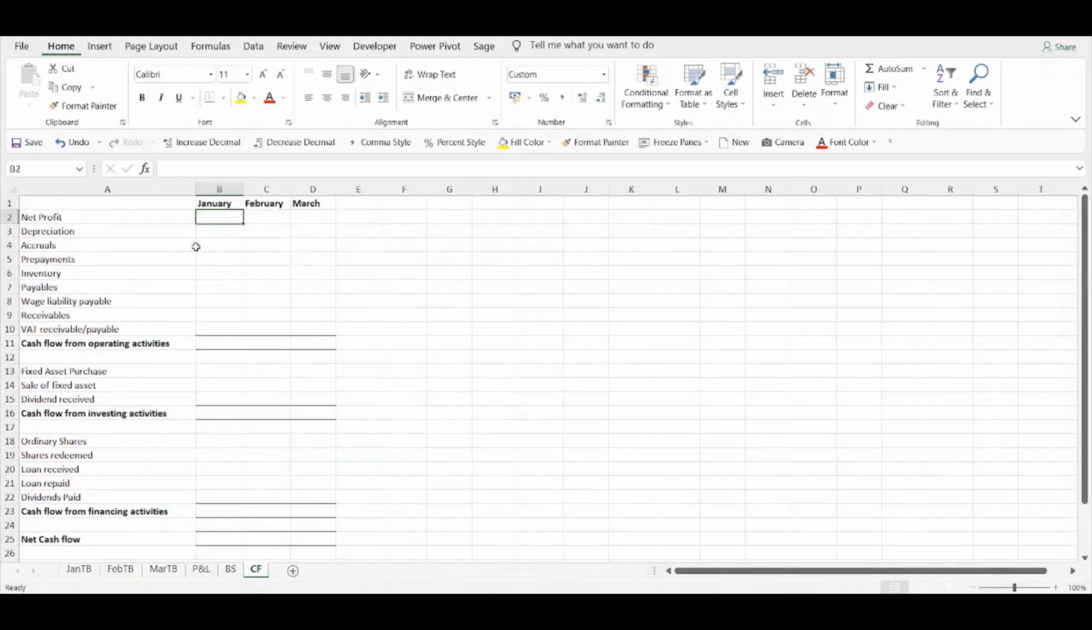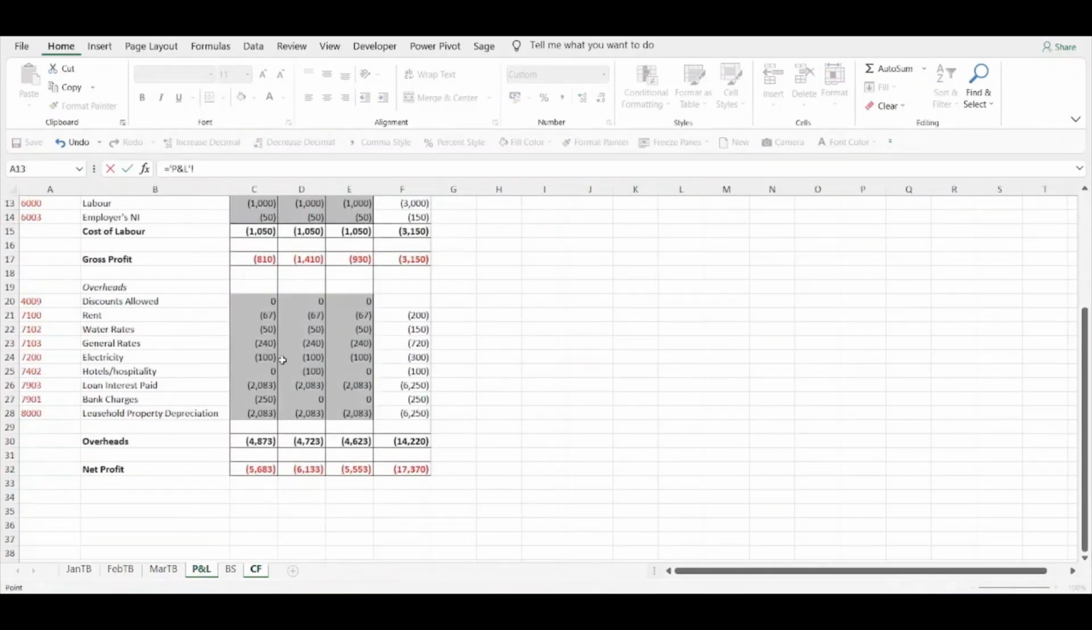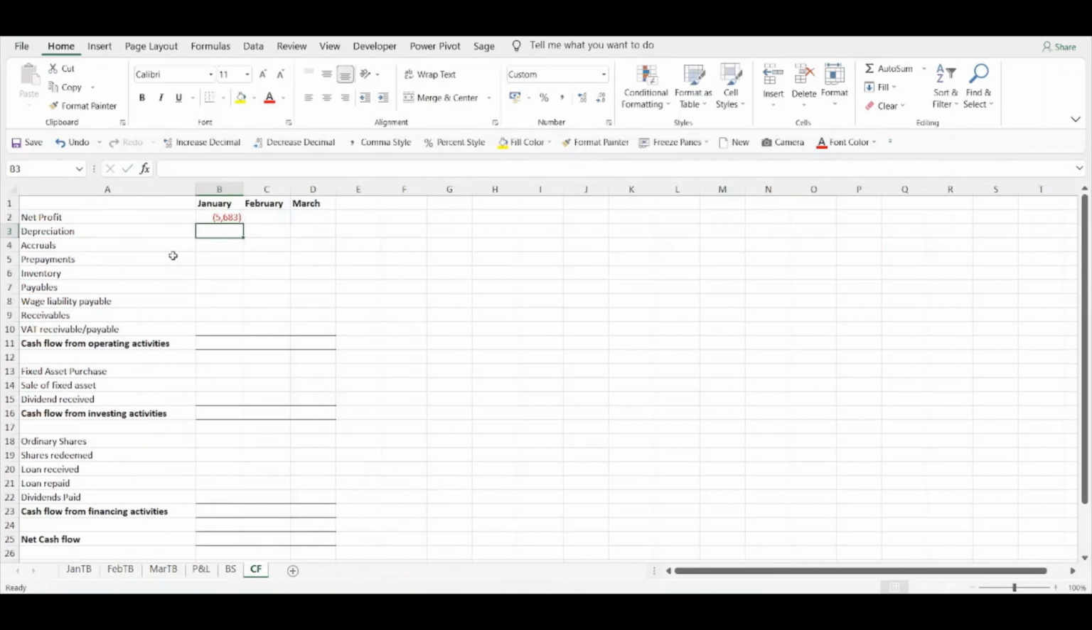So the starting point for our cash flow statement will be our net profit. So this will be found within our P&L tab. So we just link it to our net profit and loss in January, which is in this case a net loss of 5683. Because a net loss represents a decrease to our cash flow, hence we've got a negative value in our cash flow statement.